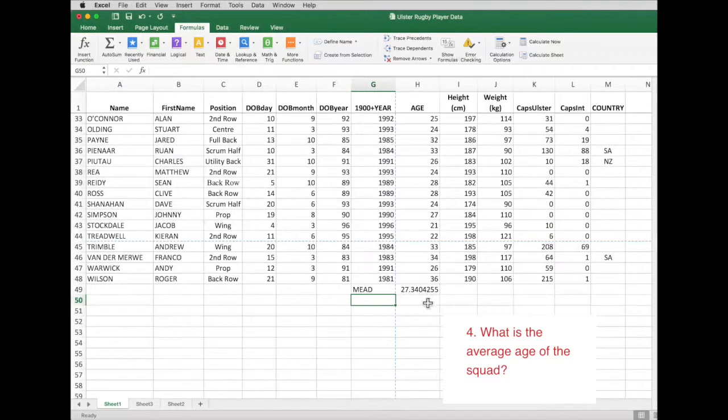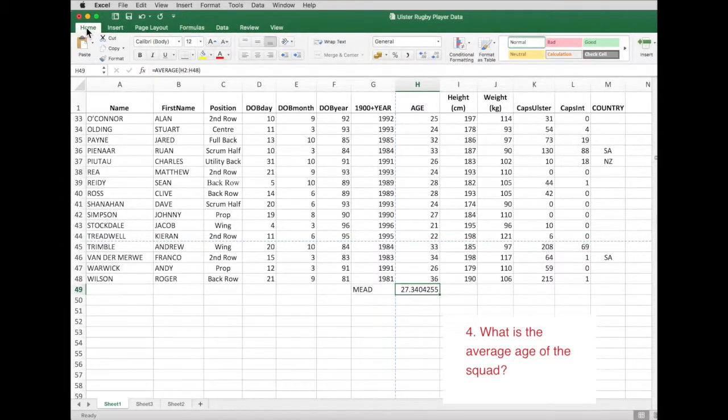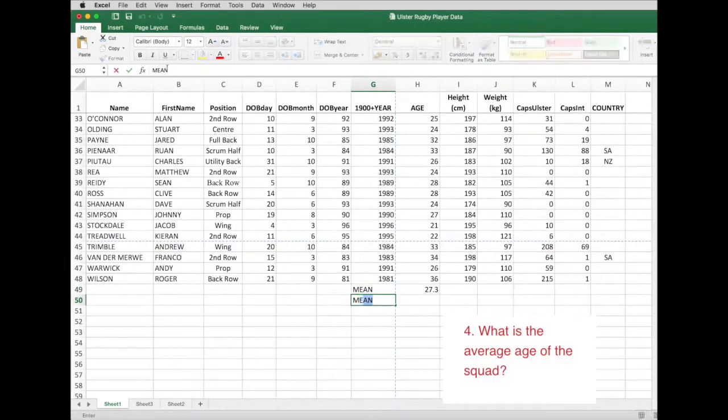I don't need that much precision, so I'll reselect that cell, go back into the Home tab at the top of the screen, and then come across to this button here, which is Decrease Decimal. And I'll keep clicking that until I get down to something sensible. There we are, 1 decimal place is sensible. So the mean age of the players is 27.3. I've just noticed I've misspelled that label. Let me try and correct that spelling. That's more like it.